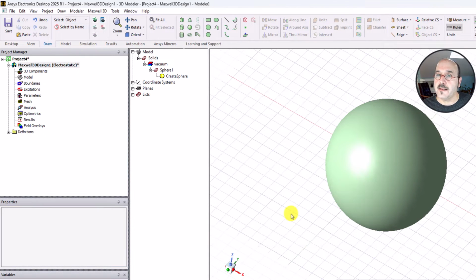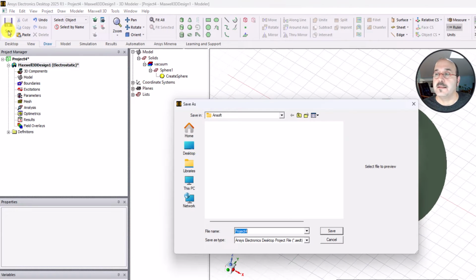As soon as I OK that, I'll see it changes, and it's a good habit to go ahead and save as you go along. So I'll just let this save at the default location. I'm going to keep it as Project 4 for now, and I can always rename it later. This is a great time for you to rename it anything you like.